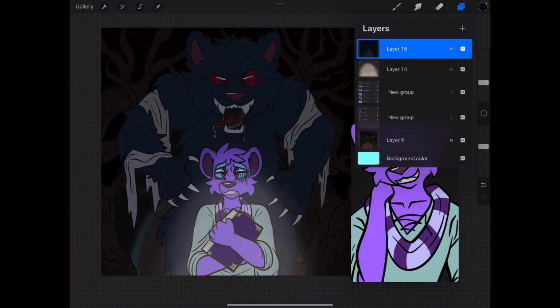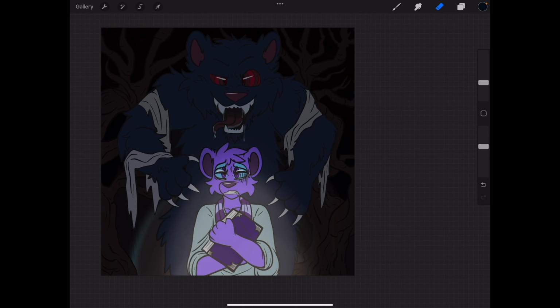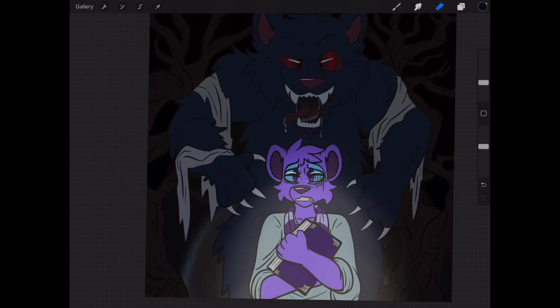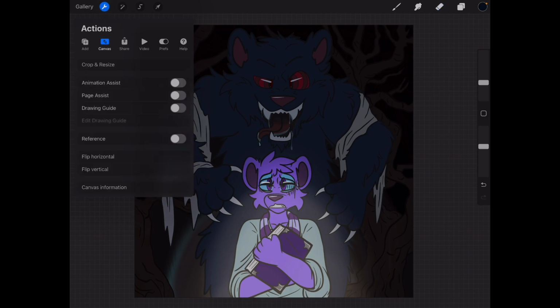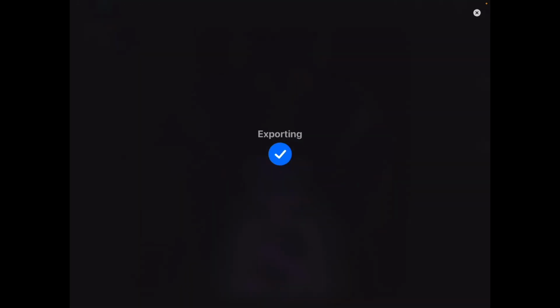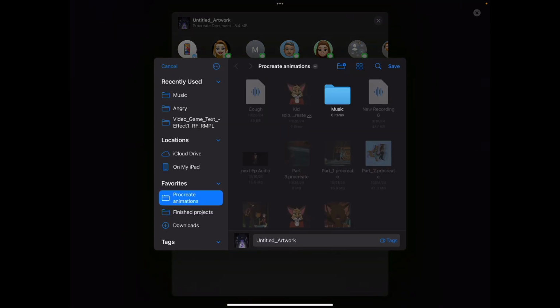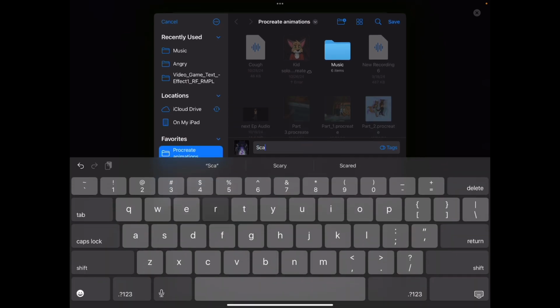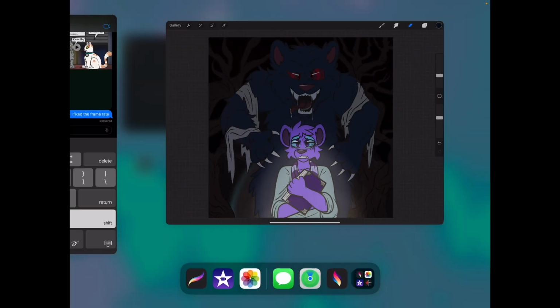So now we're going to take it and put it over in our Procreate Dream. So we're going to go up to our wrench tool here. We're going to go to share, and usually you would go with PNG or JPEG, but we're actually going to go to Procreate. This is going to save it as a Procreate file. You're going to want to save this to your files in a folder that you know where to find. We're going to call this Scary, and push save. And then it saves, and we're going to go out.